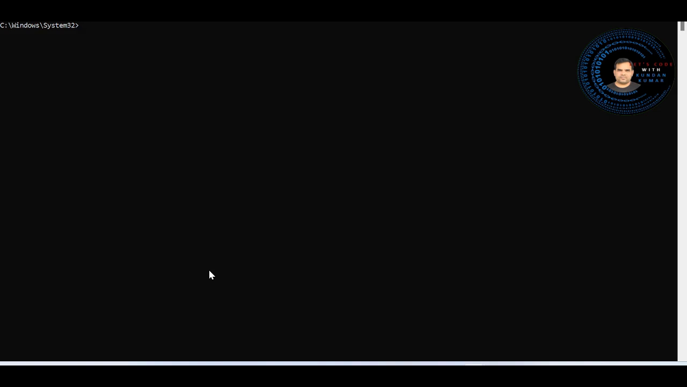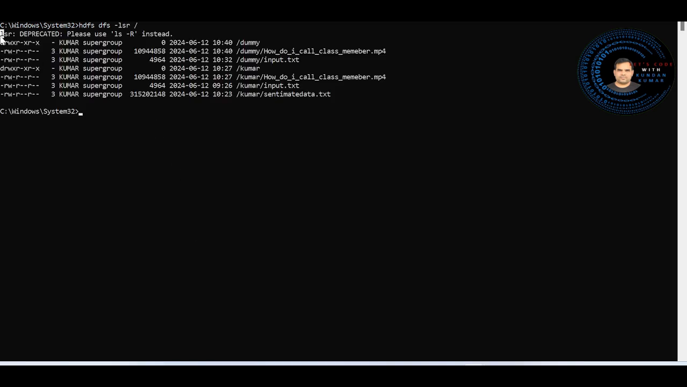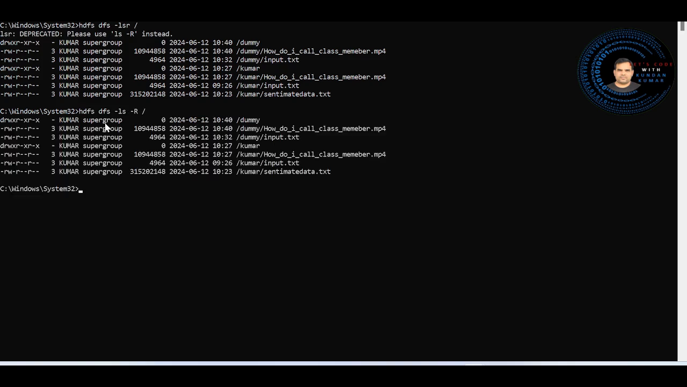I'm writing hdfs dfs -ls. Let me write lsr, and then I'll show you. You can see it says lsr is deprecated. Please use ls -R instead. Okay, so let me use that one and see if it's working or not. So ls -R. Yeah, it's working. See, this is the one that was saying deprecated, so I use this one to avoid that.